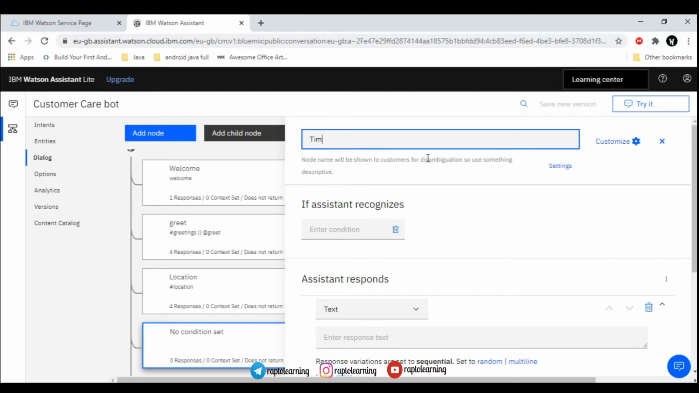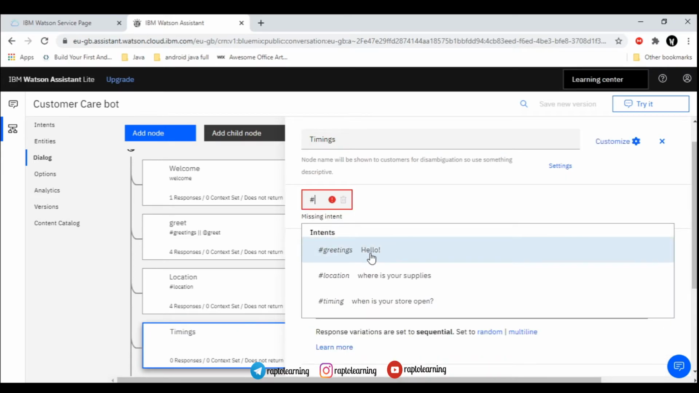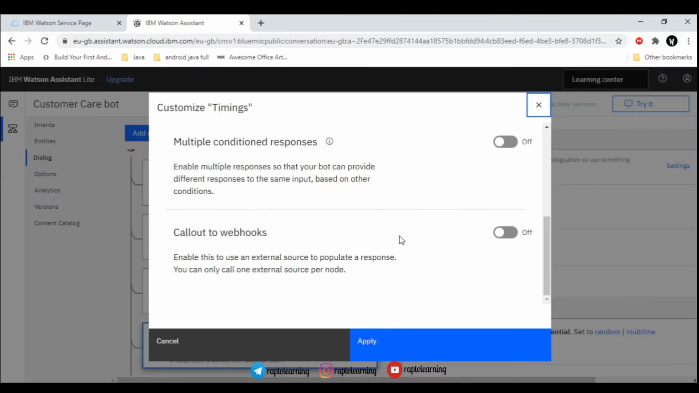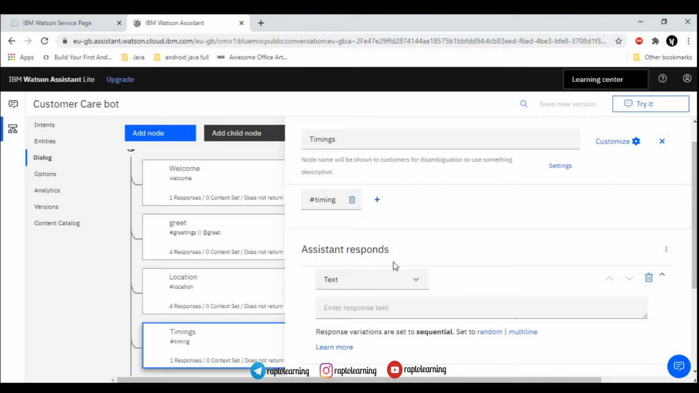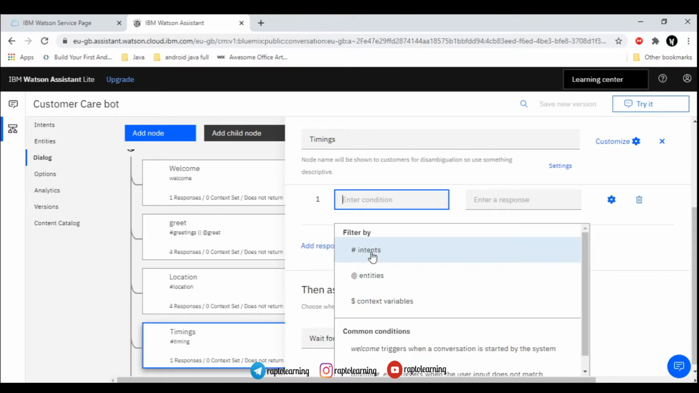We have to just add a node below location. Don't add a node above welcome because your bot starts from the welcome node. So make sure that you don't add any node there, and we will just type here timings. Intents as timing, which we have created in the intents column. So for the assistant response, we have to customize it again. Don't forget, this is the main thing: to customize it and turn on the multiple condition responses option and then apply it. This is the most important thing.